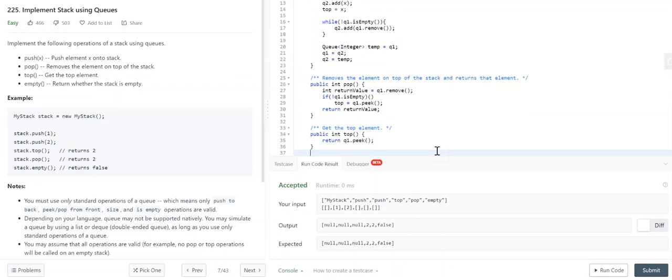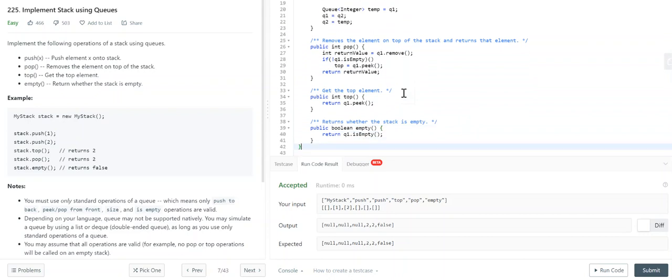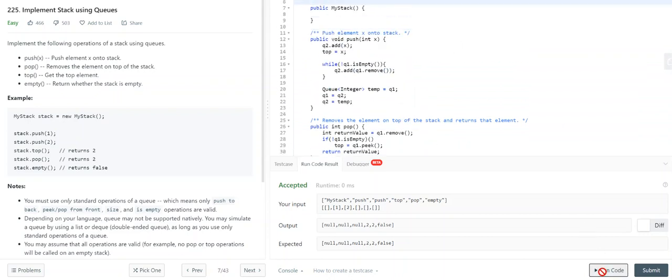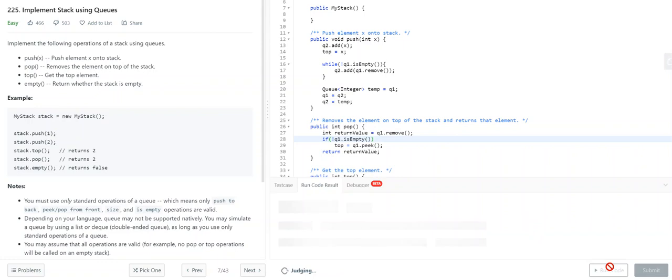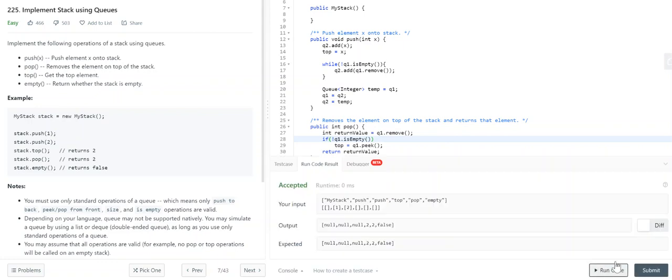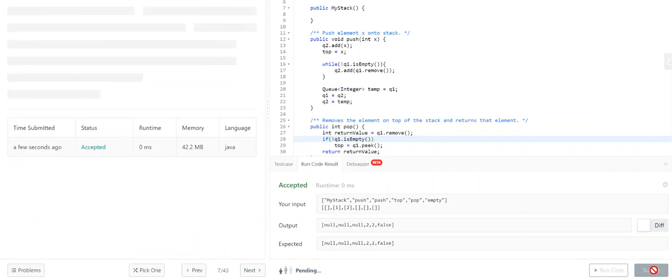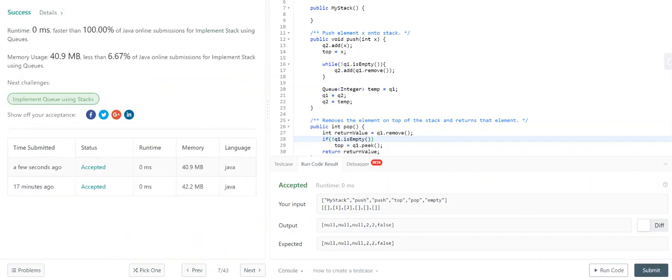So let me see whether I've got any spelling mistakes. I hope I've not got any spelling mistakes. Looks good. Let's run the program and see. There's a compiler error, so basically brackets have been improperly placed. So it's accepted. Let's submit it. Yeah, as you can see, it's success, and the runtime is 0 ms, which is faster than 100.0% of Java online submissions for implement stack using queues.